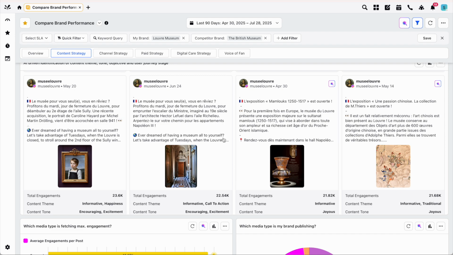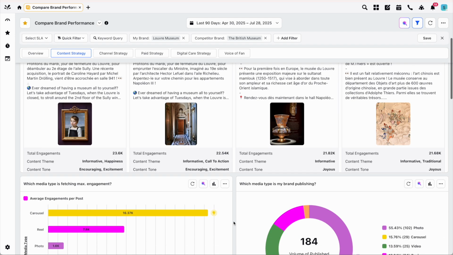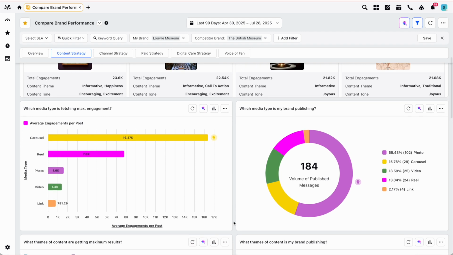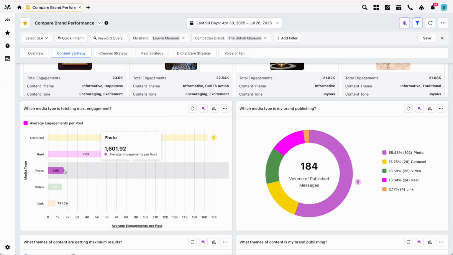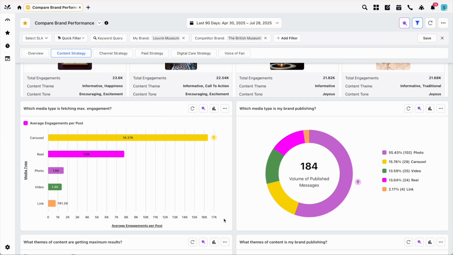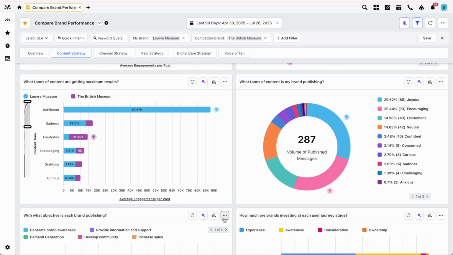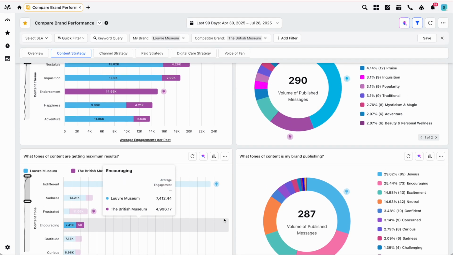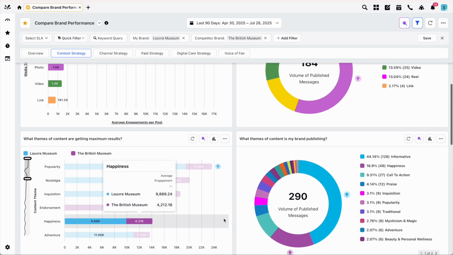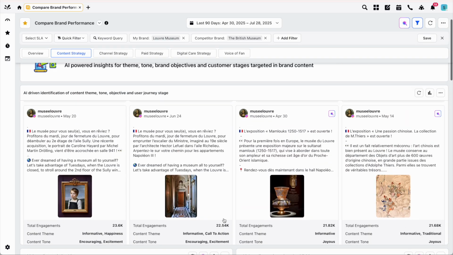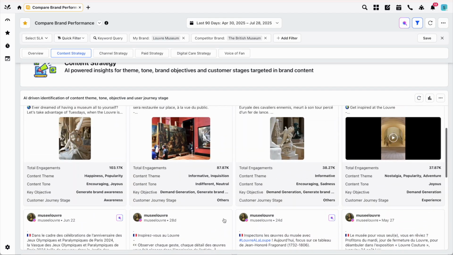So that's how you analyze content from the benchmarking dashboard. You can also understand the kind of media type that's getting them the reach, right? So a lot of carousel, second is reels, then comes photos, videos, and links. So this entire section gives you a whole overview of tones, themes, right? What worked, what did not work from a content strategy point.